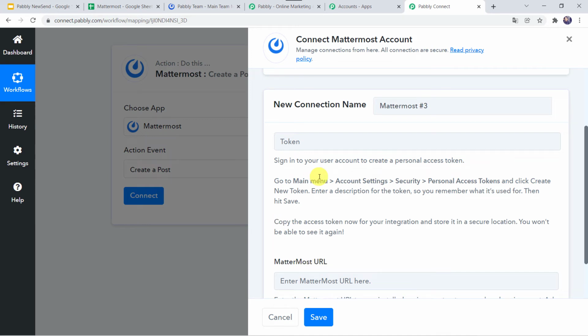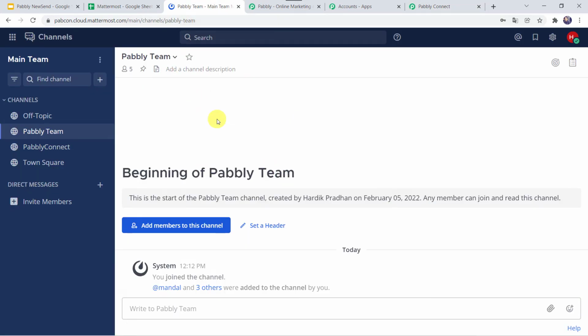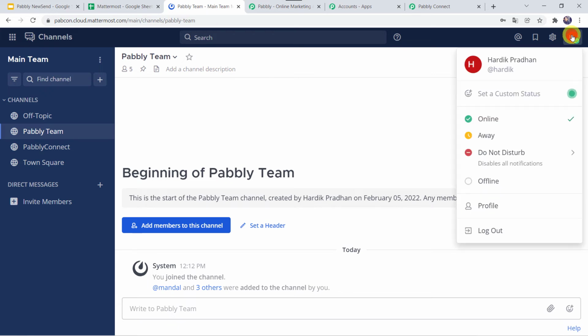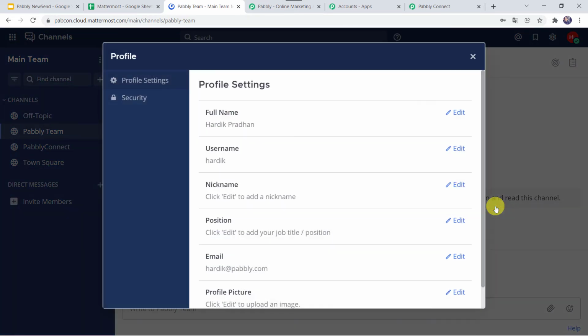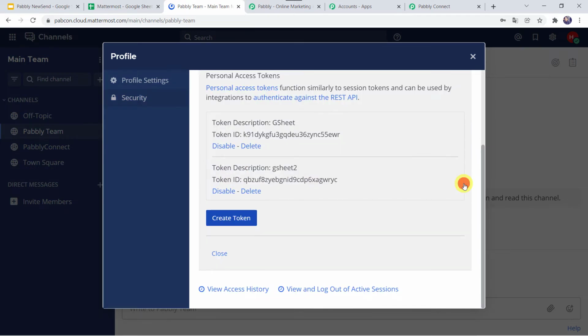So let us read the instructions. Sign into your user account to create a personal access token. Go to the main menu, account settings, security, personal access tokens and click create new token. For that I'll just take you to my Mattermost account. So this is my Mattermost channel. Here we have to come to the account, click on profile. Here we have to come to security option and here we can find the personal access tokens. So I'm just going to click on edit. And here we can find a create token option.